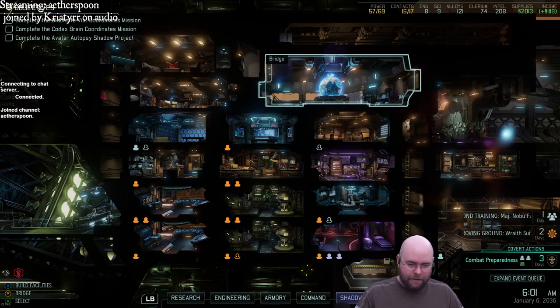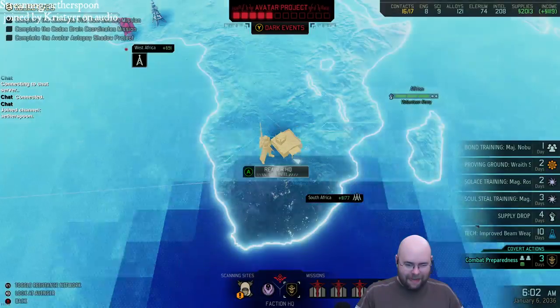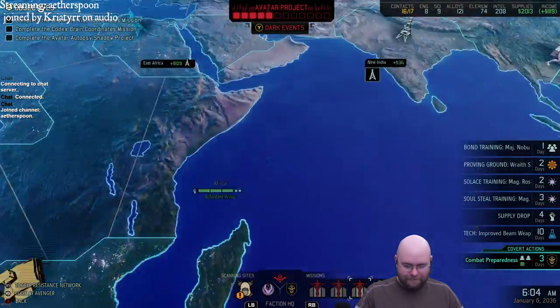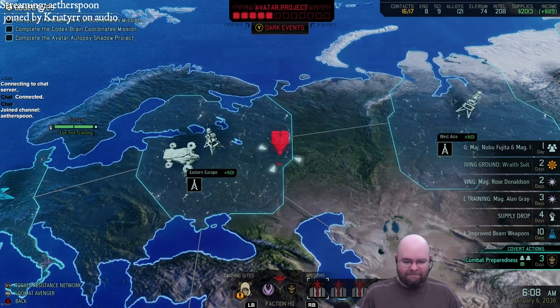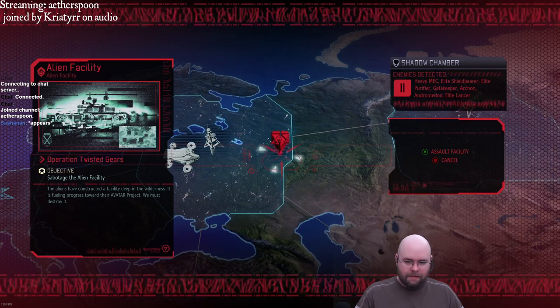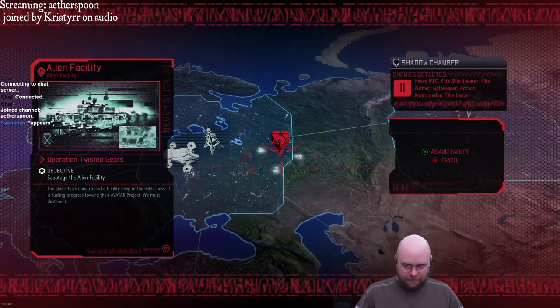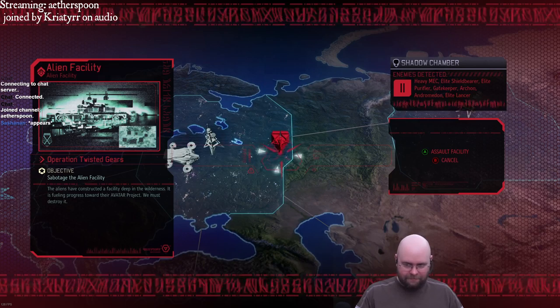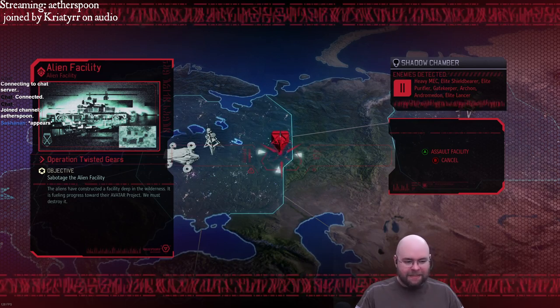Okay. When last we left off, we have a bunch of different alien headquarters to take out. We also have missions, apparently, but meh. Pretty sure we were going to go after that one first. I see mechs, I see Andromedons, I see gatekeepers and archons. I see a lot of things that I want to fight, but Operation Twisted Gears is a go.